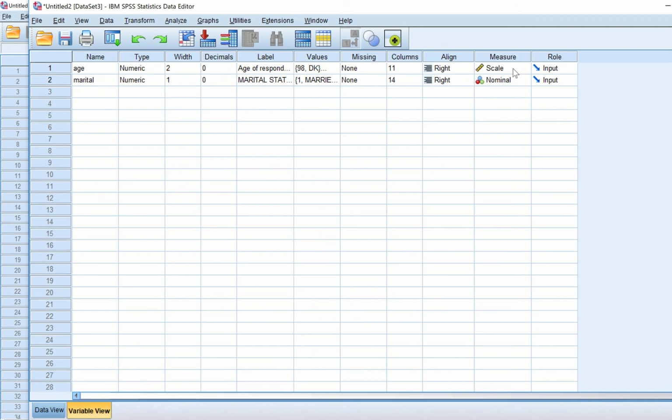So I go to variable view. Suppose I am not sure and I ended up taking these measures: for the age variable I took the nominal measure, and for marital status I took the scale measure. There was doubt in my mind. I was not sure whether it is an appropriate measure or not, and now I want to be sure.